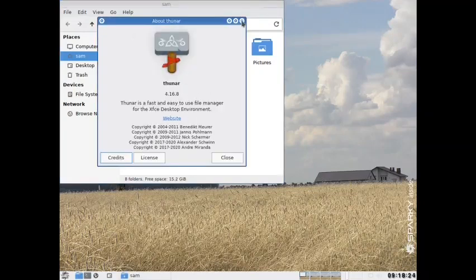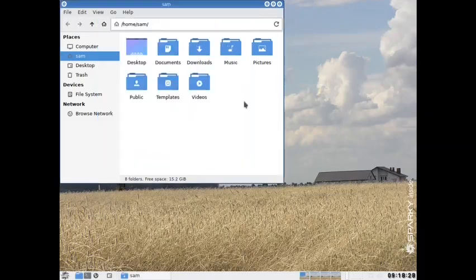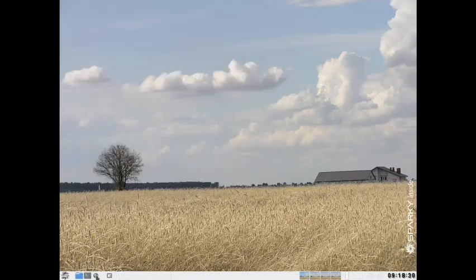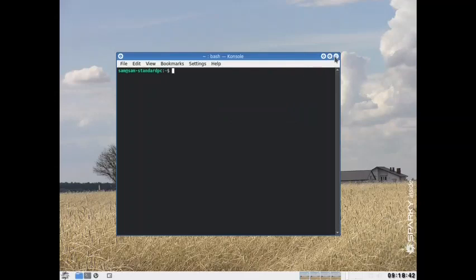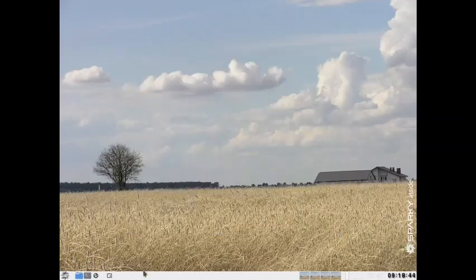So it is a Thunar file manager that is available in the PWM Window Manager. Then there is a terminal. So let us check out. I think it is also the XFCE. No, it is using the Konsole, the KDE terminal. So it is a mix of XFCE components as well as the KDE components.